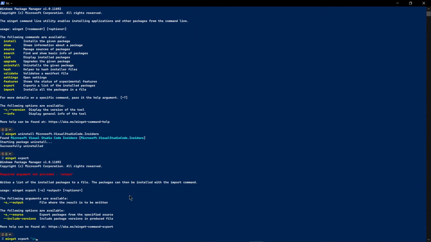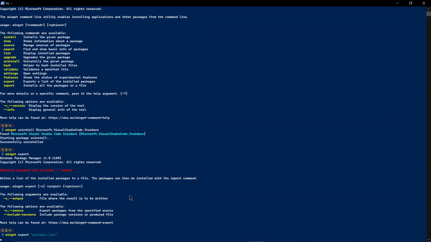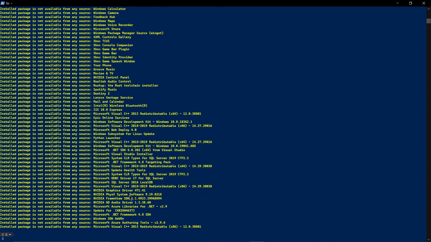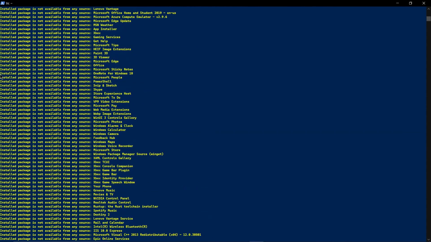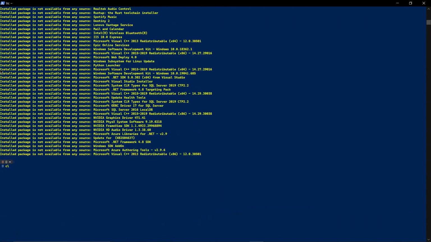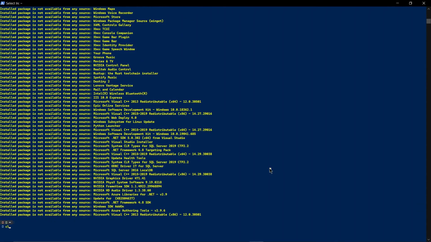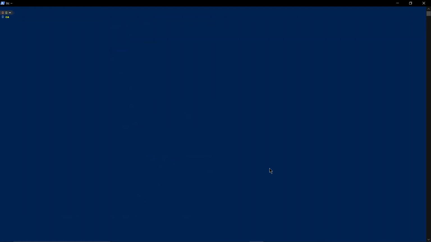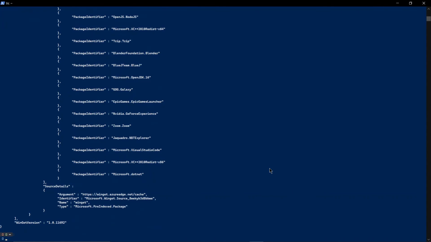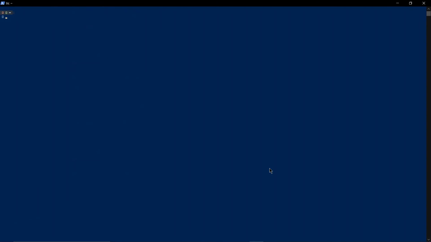Winget export, and then let's export it to a file named packages.json, since the output will be in JSON. Many of the packages I have installed from different sources, so it obviously has not found any Winget installer. But let's see the packages.json. It contains a list of packages in JSON format, which means Winget can easily read it.